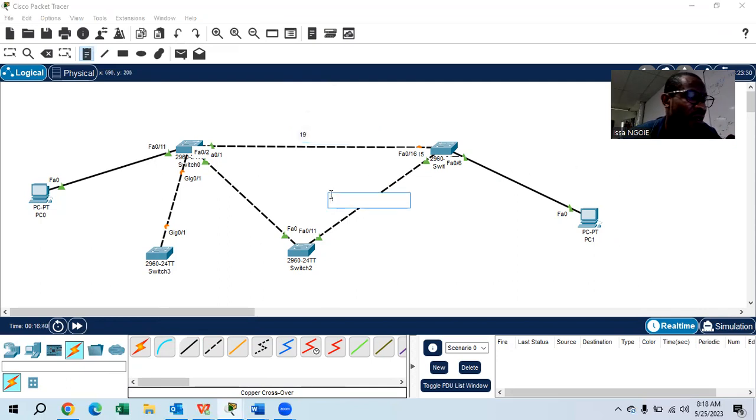Why? Because with fast Ethernet, 19. This one is gonna be 19, but this one is gonna be 4. Why 4? Because we are using the gigabit Ethernet. So I'm waiting for it to turn orange, right?